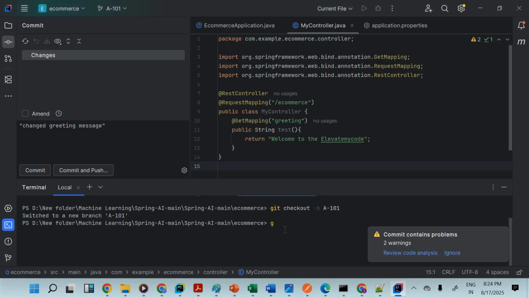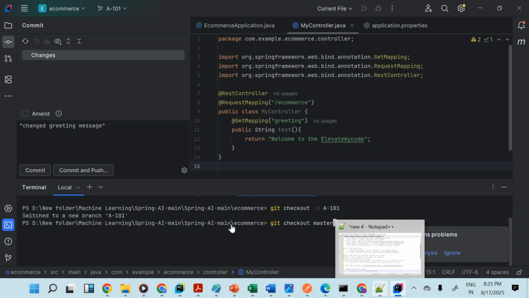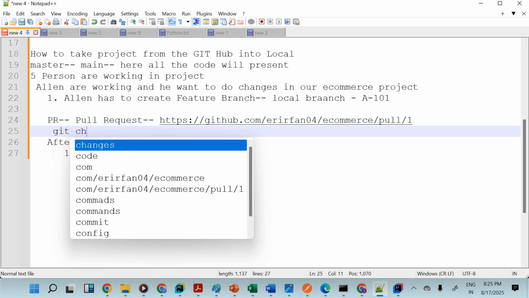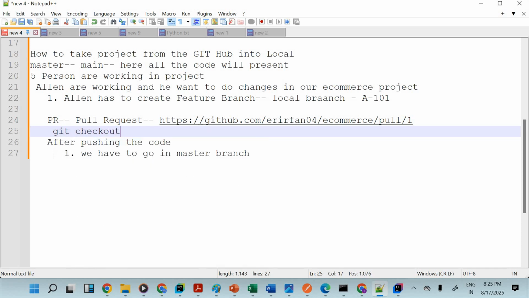So I will go here. How to go to the master branch? We have git checkout. We write simple git checkout, and after that, since I want to go to master only, I have to write the branch name as well. Git checkout is used to switch from your local branch to master, or from master branch to local. So checkout is used for switching between the branches. So let me write this here as well: git checkout. What is it used for? It is used to switch between the branches.